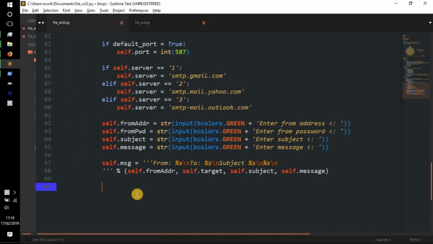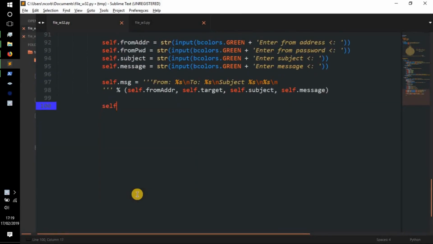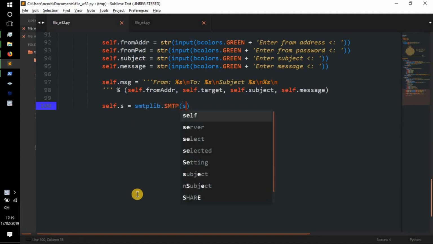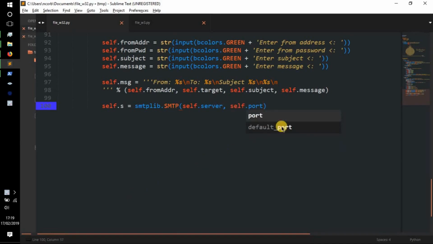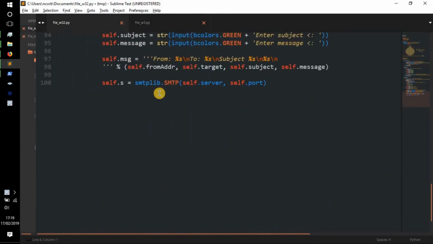So next we need to create the server, so we'll do that by doing self.s equals smtplib.SMTP, and then we'll do self.server and self.port. So what that's doing is we're using the SMTP library, which we've imported here. Then we've got self.server and self.port.